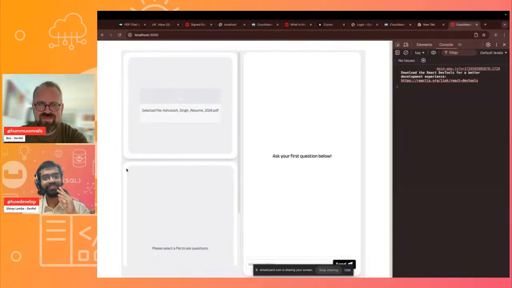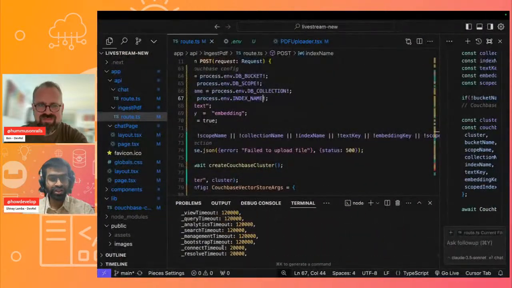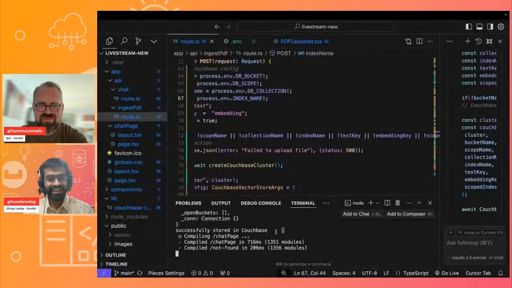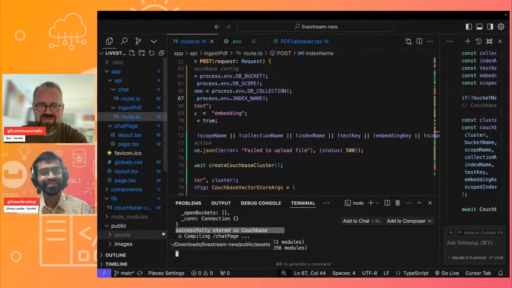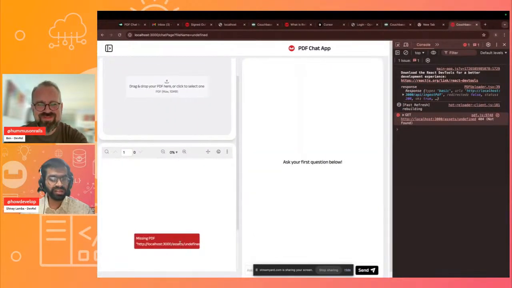Oh, finally. Perfect. So this seems to be loading. We should finally see our cluster. Yes, we connect to our cluster. And there you go. Successfully stored in Couchbase. Perfect. Brilliant. You are able to successfully store. Yes. But it says that okay.